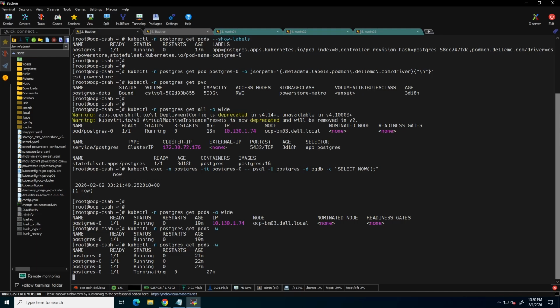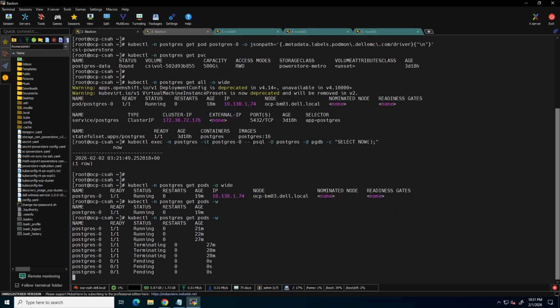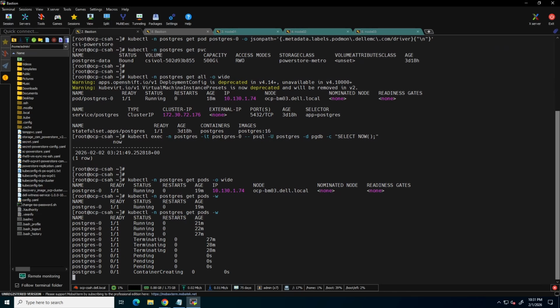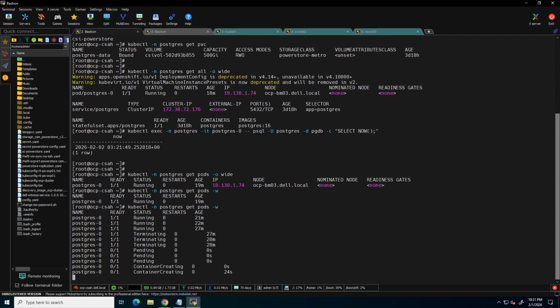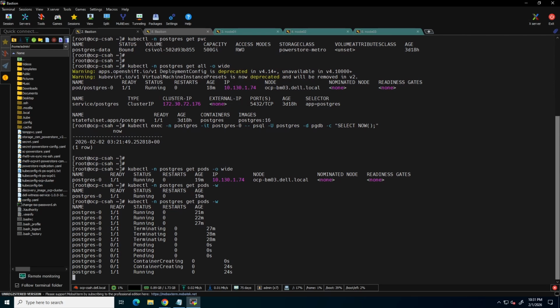The Postgres pod begins to terminate. This is expected when the node becomes unavailable. Shortly after termination, a new instance of the same pod, Postgres 0, goes into pending state. Then it moves to container creating as OpenShift schedules it onto a healthy node. Within seconds, the pod transitions to running again.